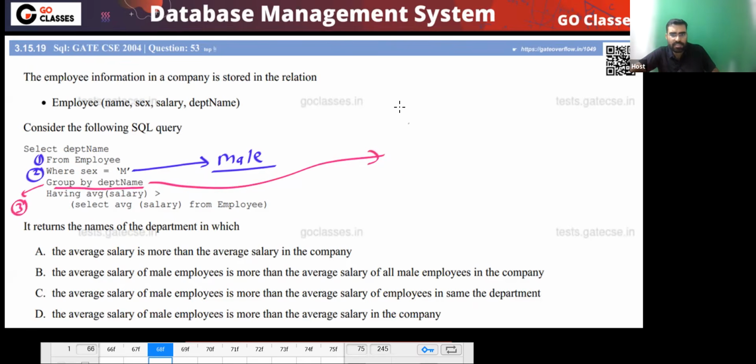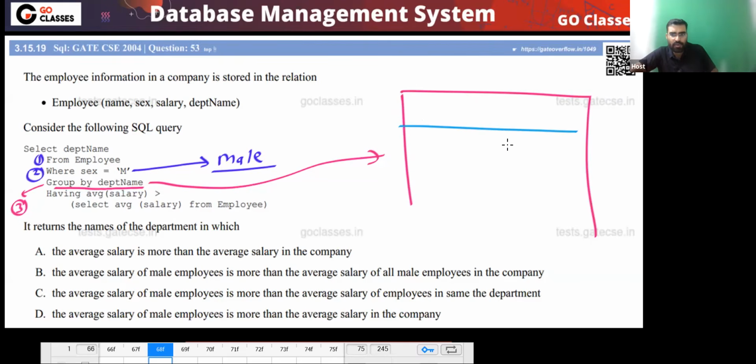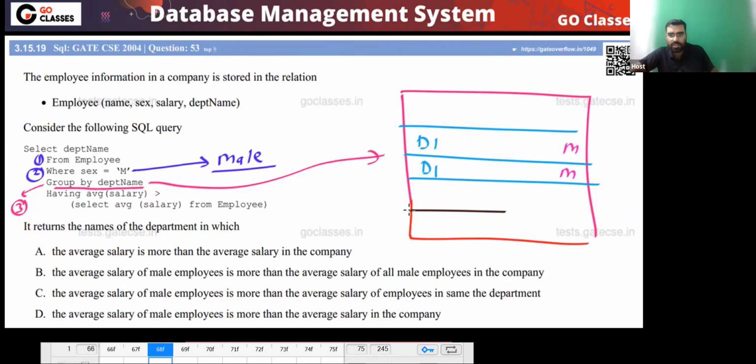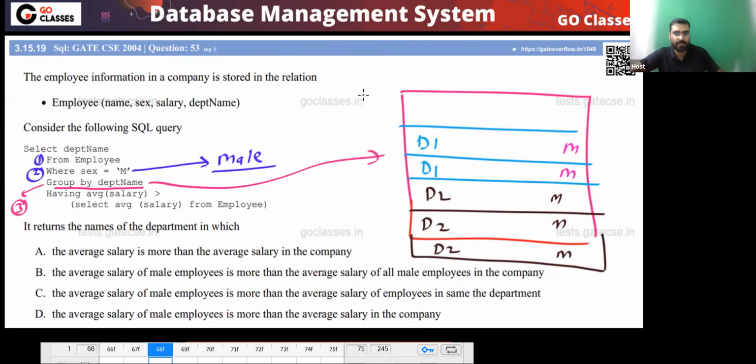When you do this, only male people you have. For example, maybe department D1, D1, D1, and only male people you have, remember. So like this, a virtual partition will happen. Yes or no? A virtual partition will happen like D2, D2, maybe another D2, all male. So like this a virtual partition will happen when you do this group by.